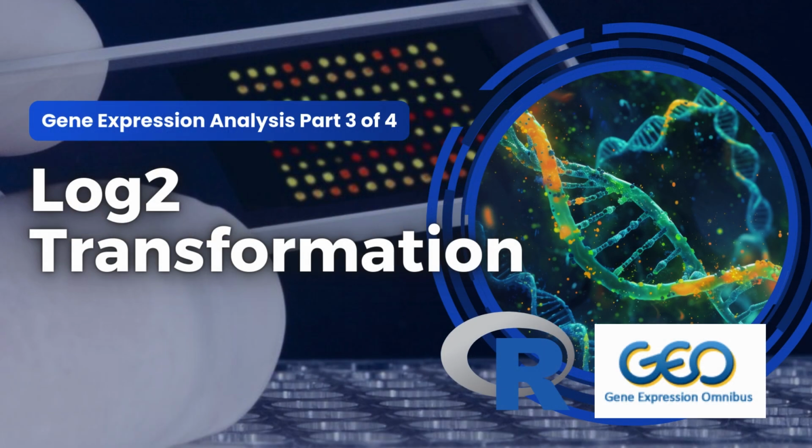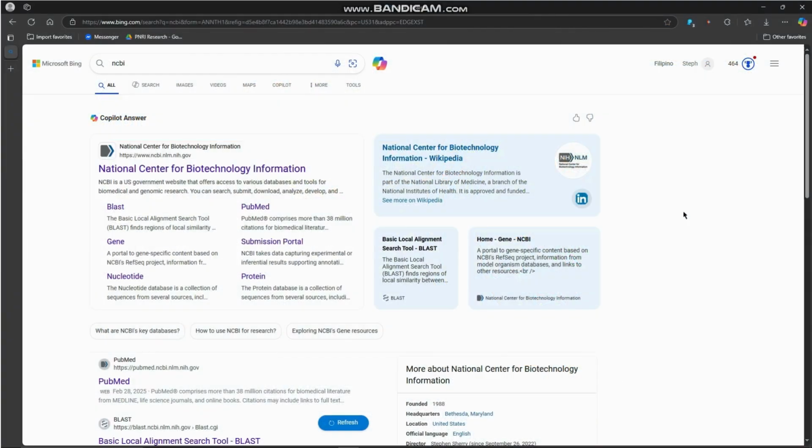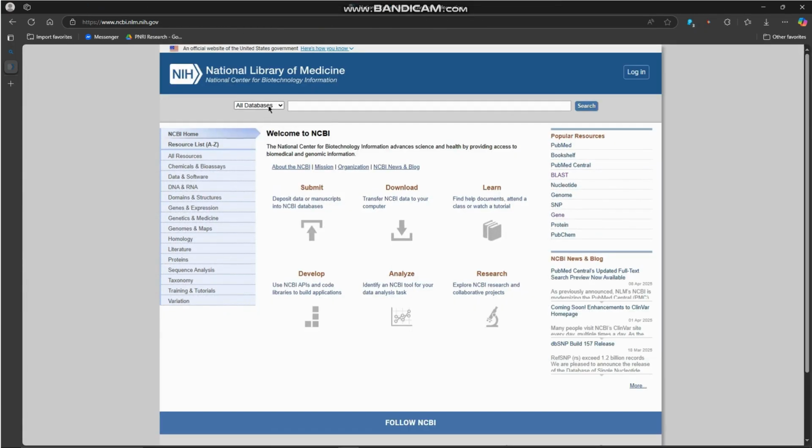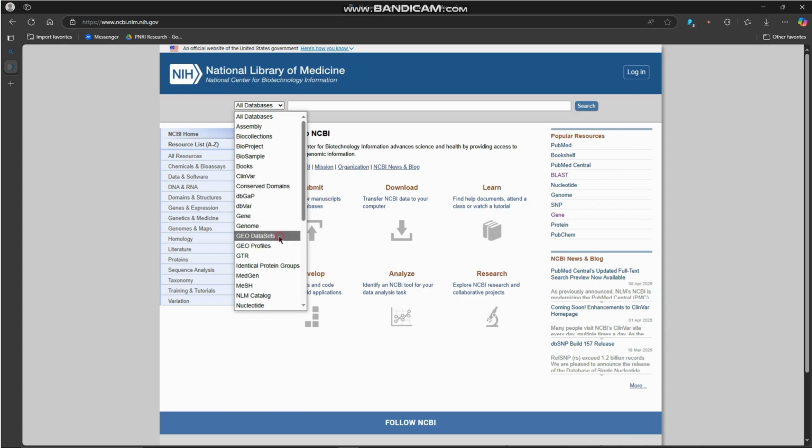In this tutorial, I'll show you how to transform raw data from GEO datasets using the log2 function in RStudio. First, find datasets with raw data. Go to NCBI and in the drop-down menu, select GEO datasets.